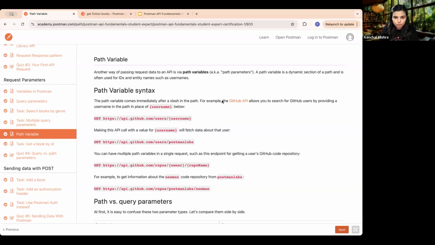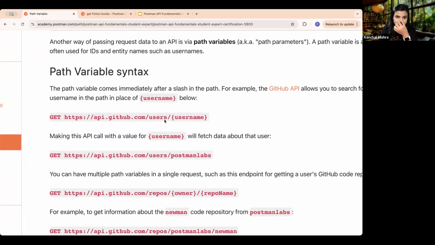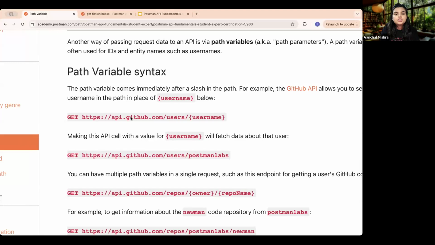In this case, we are trying to access a GitHub user by providing a username. And what does the path variable syntax look like? Here you can see api.github.com/users/username. There is no complexity like adding a question mark or anything. It is directly followed by the username. So if you want to access my GitHub account, that will look like github.com, the protocol, the host and the path, and then directly my GitHub username.